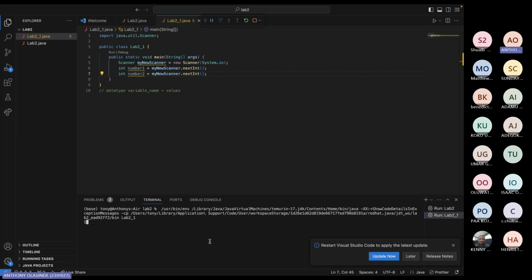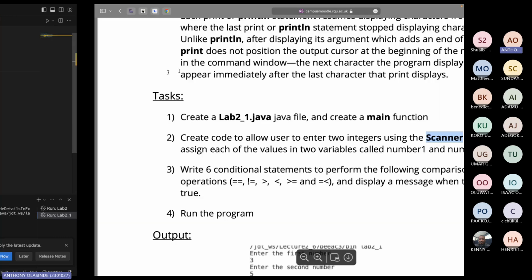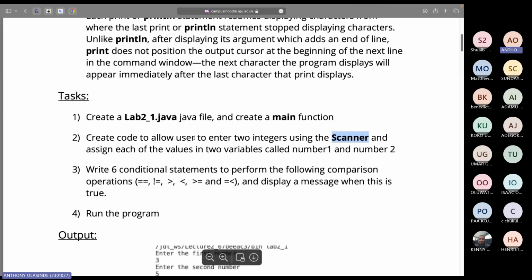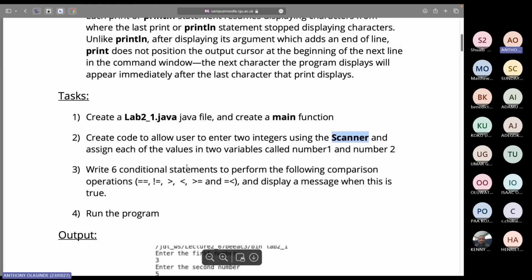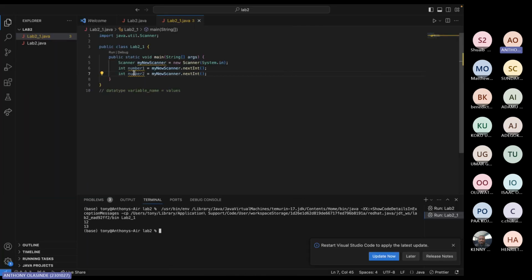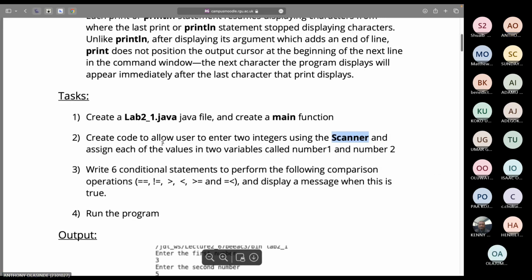So if you run this, it's asking you to enter something, say 12, enter something else, say 13, and that's it. That's all. Question 2 is saying create code to allow user to enter two integers and assign each of the values into variables called number 1, number 2. So we're done with this. Question 2, we are done. That means we have 2 marks.